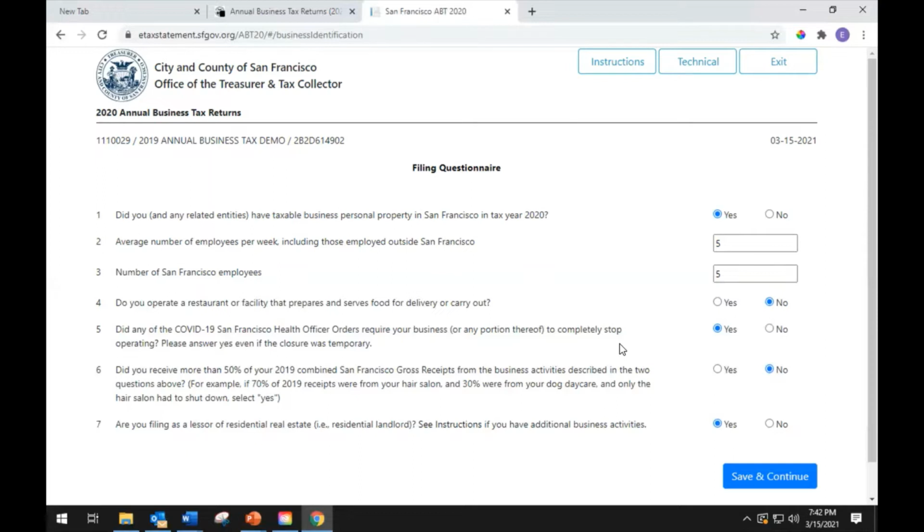The first question: did you and any related entities have taxable business personal property in San Francisco in tax year 2020? Select yes or no to answer. Question 2 asks, average number of employees per week, including those employed outside of San Francisco. Question 3 asks, number of San Francisco employees. Enter the number of San Francisco employees as of the last day of 2020.